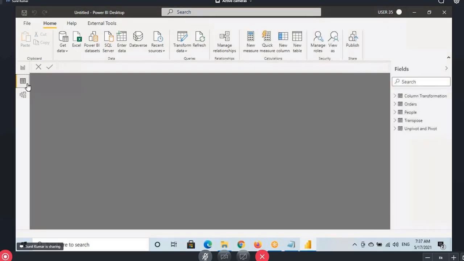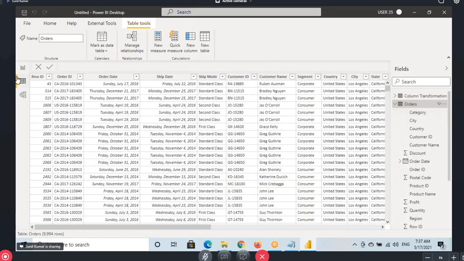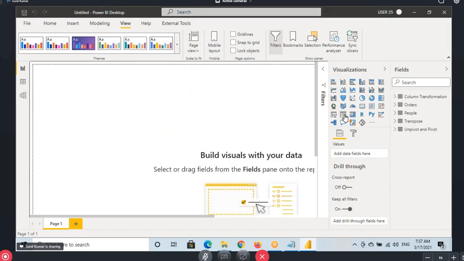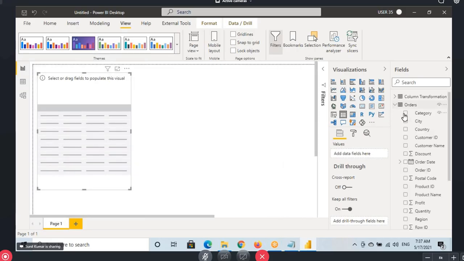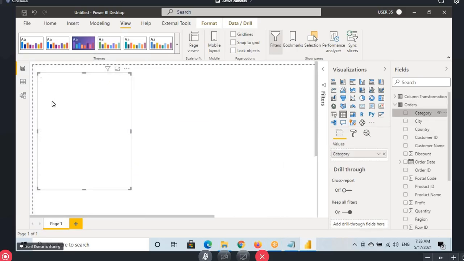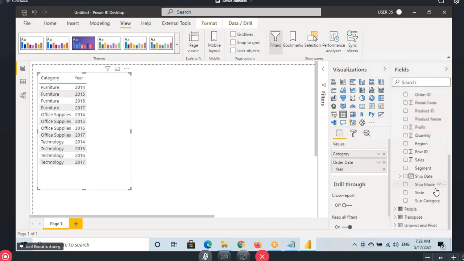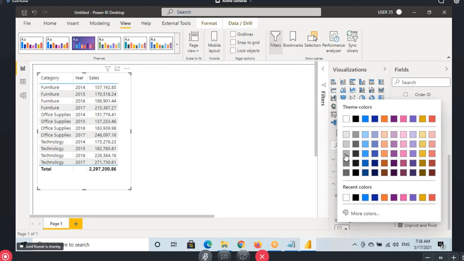So I have an orders table. I want to show category wise, year wise sales. How can you show category wise, year wise sales? You can go to the orders table, drag the category column, and go to the order date. When you expand it, you'll find year, drag the year. Category wise, year wise, what I want is sales. So I'll do some basic formatting here.